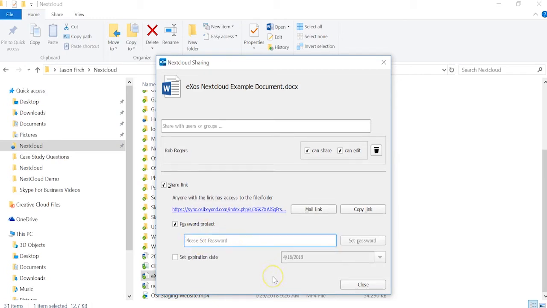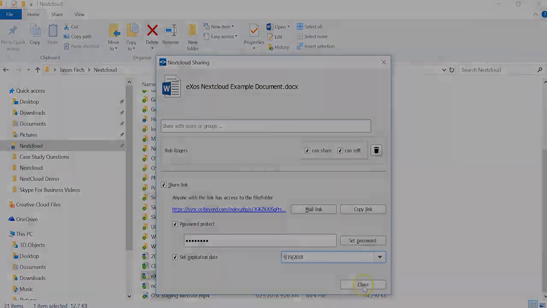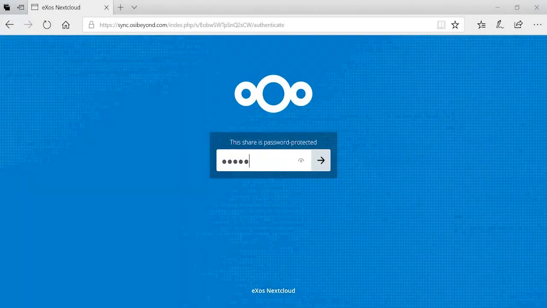Here you can password protect the link to secure sensitive information, as well as set an expiration date on the share itself. When the intended user opens the link in a web browser, they will be prompted to enter a password to access the file.